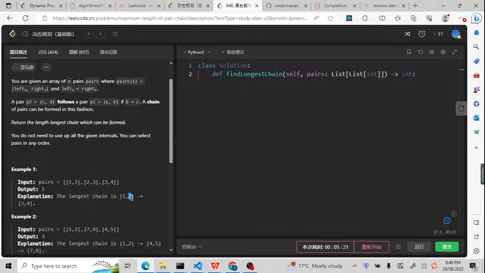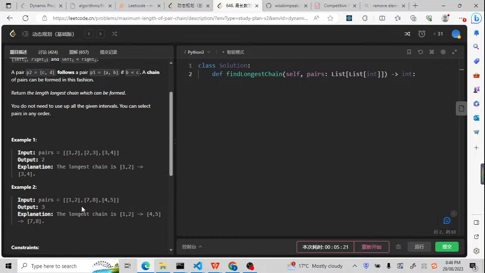So this 2 cannot be equal to this number 3. It means the next start number must be bigger than the previous end number. We just need to find the longest. So for example, 1, 2, 4, 5, and 7, 8. The longest is 3.